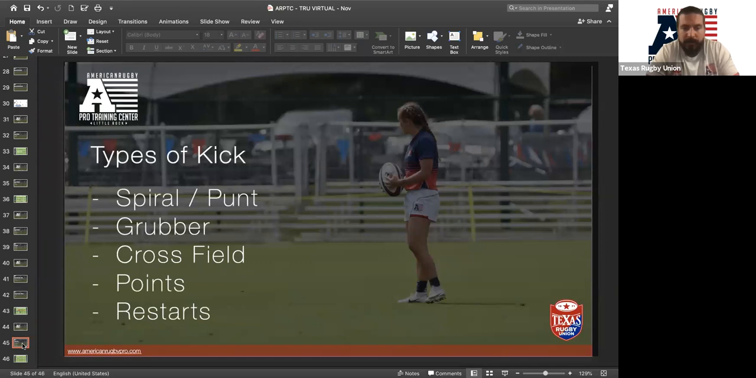So we've kind of talked about these: the spiral, the punt, the up and under, the grubber kick, the crossfield kick, kicking for points, and restarts. And we can talk around the spiral, the grubbers, the crossfield kick, the points, all those kind of things, but they're pretty self-explanatory in how we actually do it. If we see space, then we'll put the ball into space. If the defense is good and we can't break it, then we'll put the ball over. We talked around methods of attack. You can go through, over, or around. A great way to use one of them is the kick.